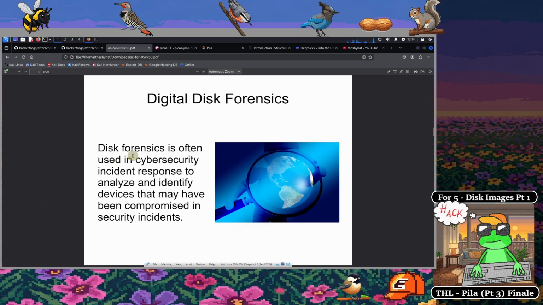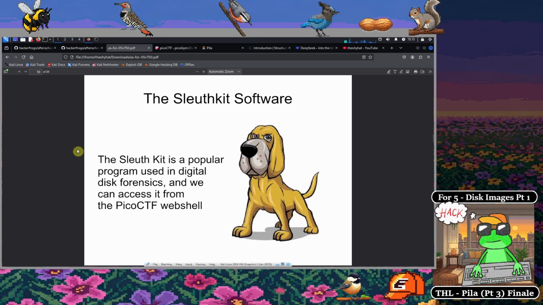So disk forensics is often used in cybersecurity incident response to analyze and identify devices that may have been compromised in security incidents. So if for some reason there was a security incident where a person's device was infected with viruses or malware, we could potentially use digital disk forensics to inspect those devices and see what the heck is going on.